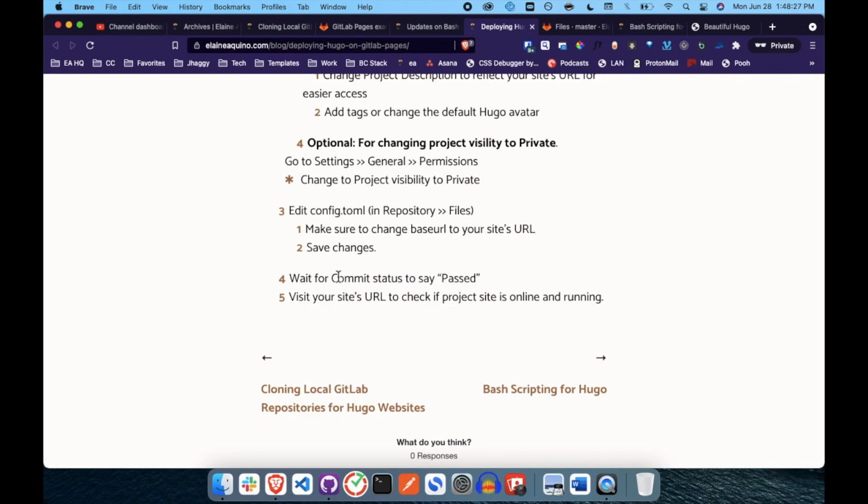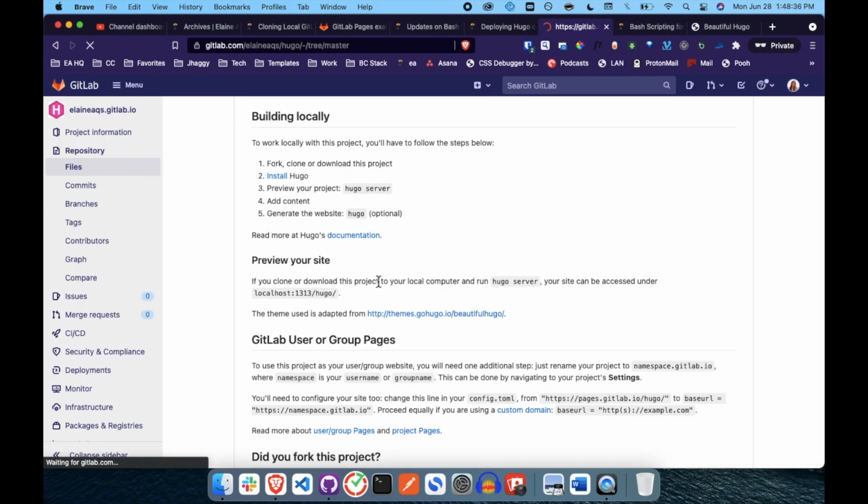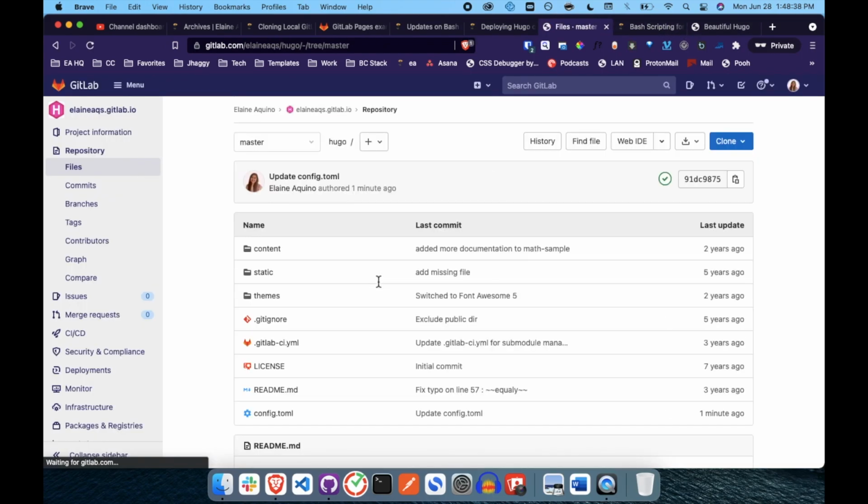So you have to wait for the commit to say that it passed. You can find that after you edit one of the files from the repo, it will send the updates back to the GitLab server. So you have to wait for it to process. And then once it's done, you'll see that it's passed. Like this one here is green and it says the pipeline passed.